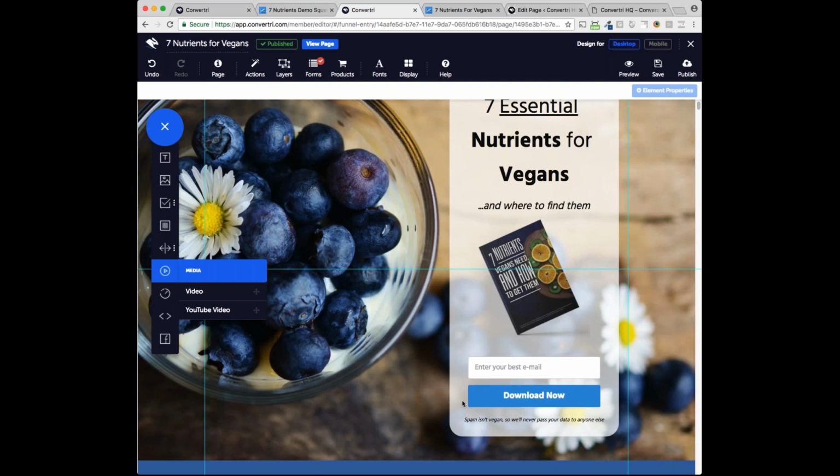Alice asks, can Convertri work with Squarespace if that's where my website is hosted? Yeah, absolutely. The easiest way to do it is, let's assume your domain is alice.com, and that's pointed at Squarespace. You would set up something like offers.alice.com or special.alice.com and then point that to Convertri, and that's where you'd host your funnels.